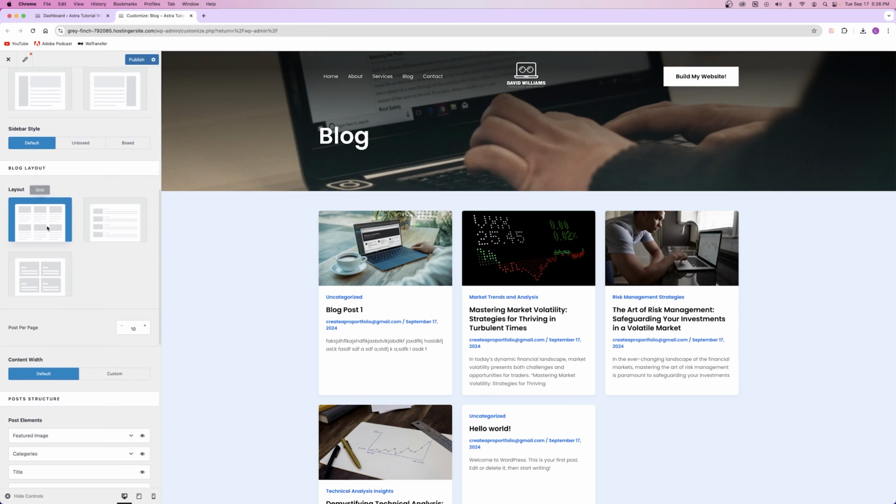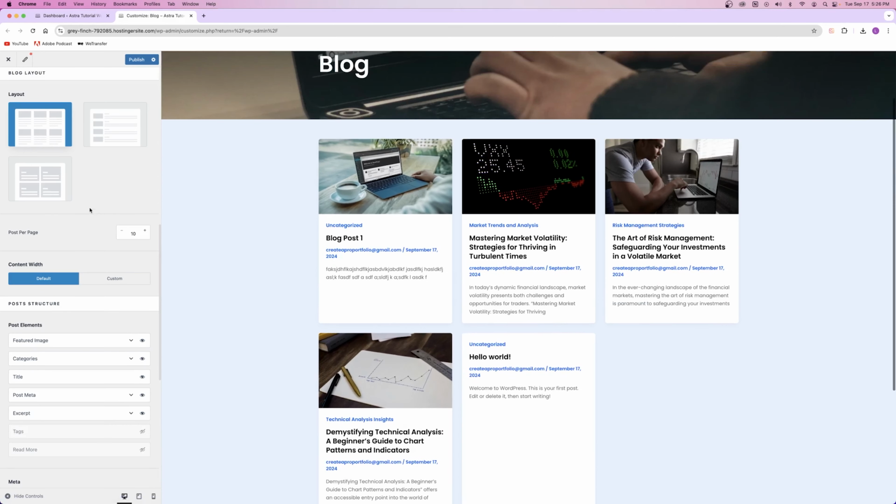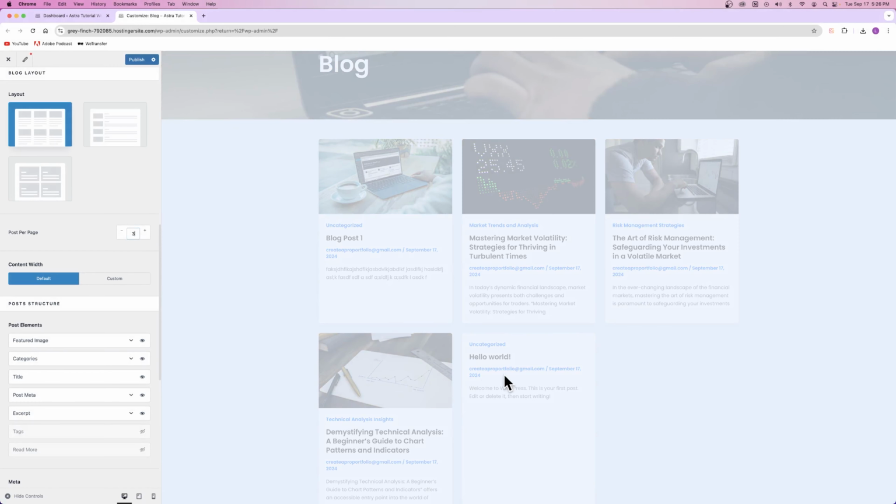And then you have the blog layout. Do you want it to be a grid like this or masonry, list, or cover? You guys can pick which one of those you want. And then how many posts per page? Do you want 10 to display? Do I only want 3, for example? And then those two won't show up.